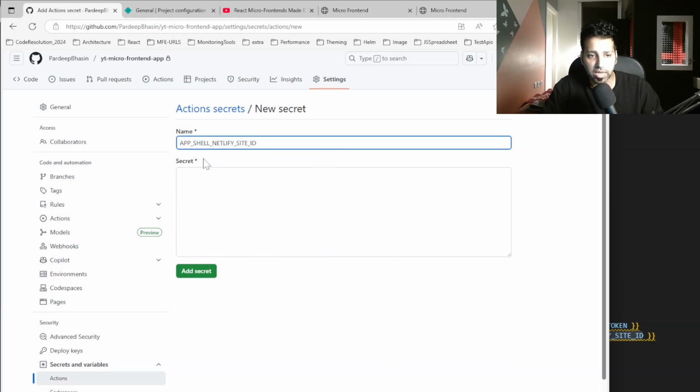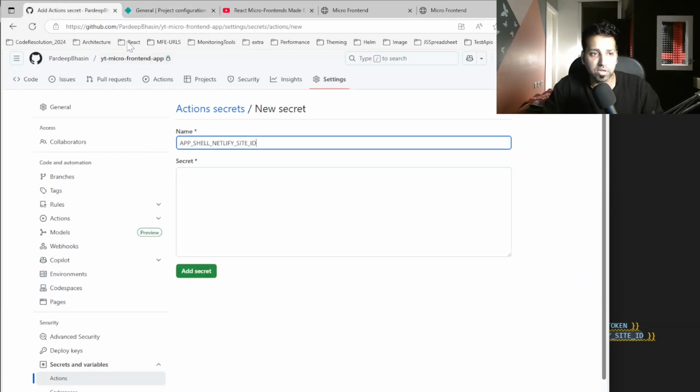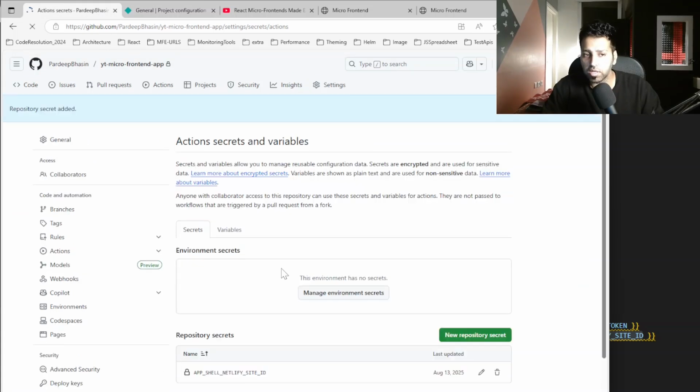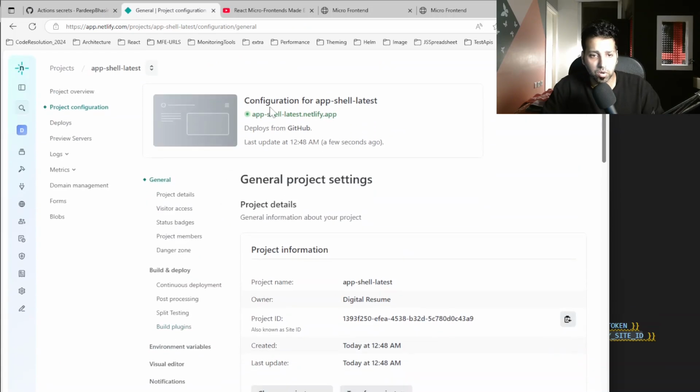Make your secret name as APP_SHELL_NETLIFY_SITE_ID. Copy your site ID from here, right? This is the first environment variable that we are setting. Add the secret. Okay, now the secret is being set. Now go back. Your URL will be this.